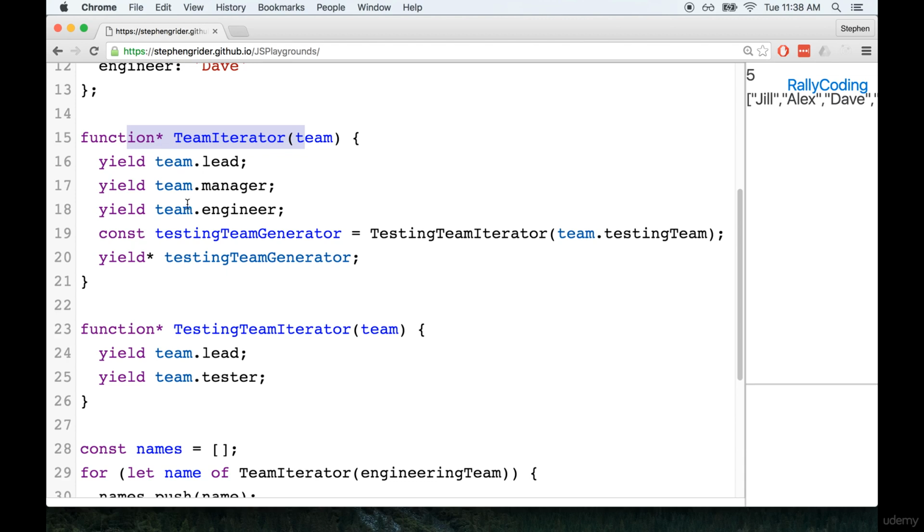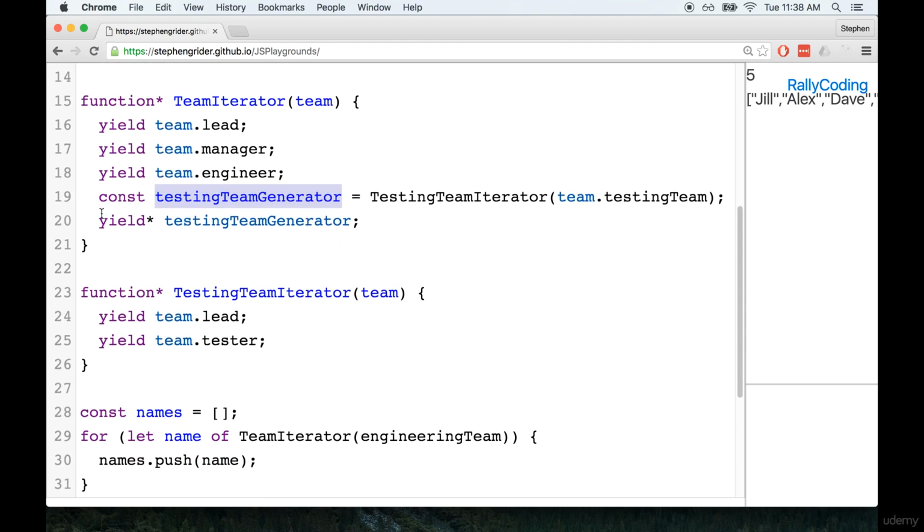Now we call the testing team iterator and we pass in the testing team. So this creates our generator. So we've now got our generator in hand and we want to make sure that the for of loop knows that it has a couple of yield statements of its own that it needs to take into account. So that is exactly where the yield star statement comes into play.